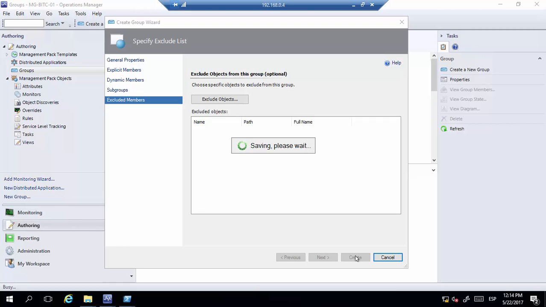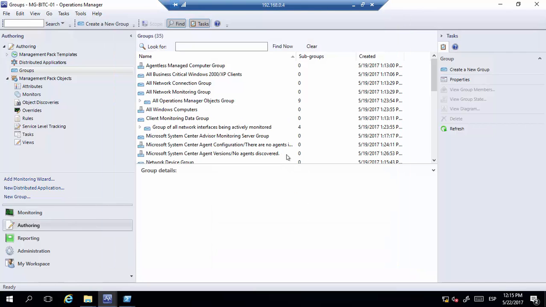You can add here, for example, an exclude member. If, for example, you want to apply the override to 10 servers and one of them no, you can add it here in exclude members. So wait until the saving finishes, and now we are going to be able to look whether our management server was discovered by this group.